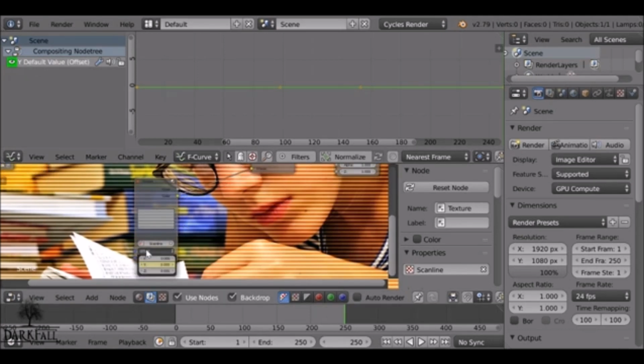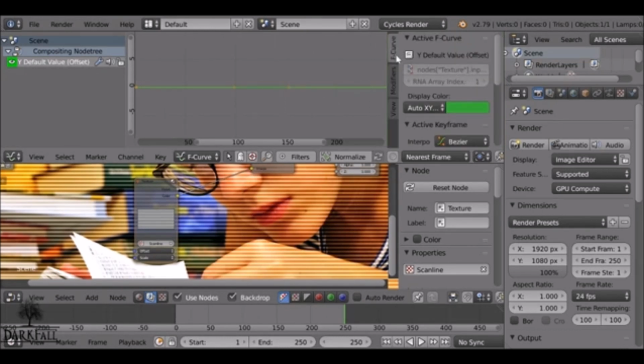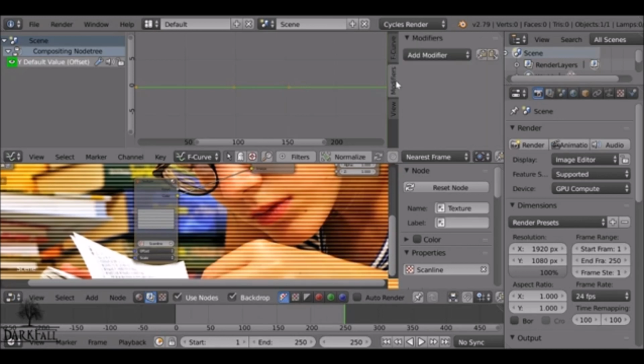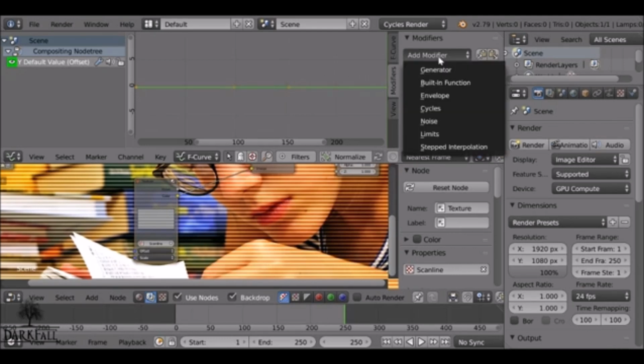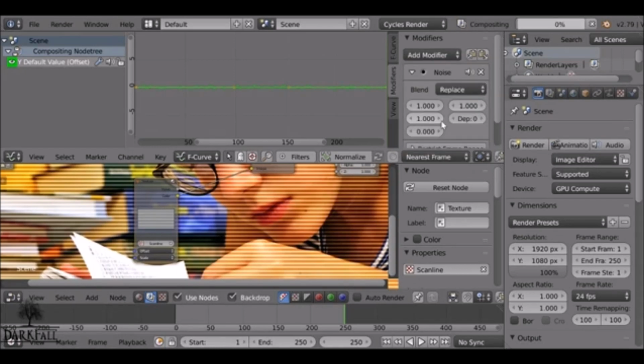So we want to move this on the Y. And what we can do, if we press N while hovered over in this screen here, we can change this from F curve to modifiers. So just like in a normal 3D object, we add a modifier for it. We can do the same thing for these curves. So for this first one, I'm going to use noise, and this is what we see.